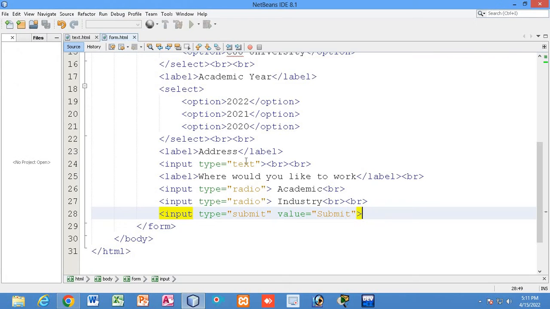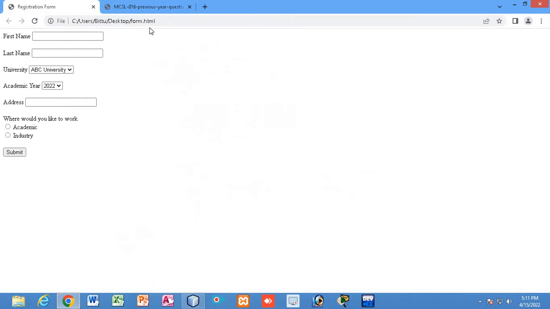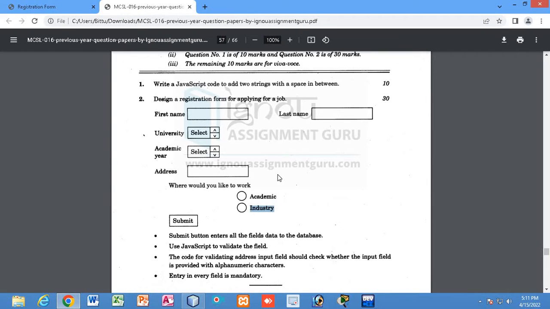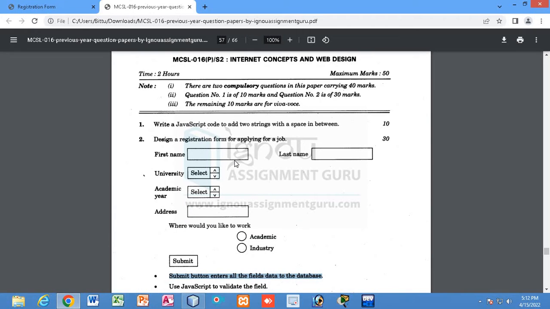Fine. Now the design portion is ready. Whatever we have been asked to design, that is ready. Now the submit button enters all the fields into the database. So assume this form is connected with the database. If the user clicks the submit button, the data will be taken to the database. For that we have to write server side scripting language, which has not been asked. So this is the form which you have designed.